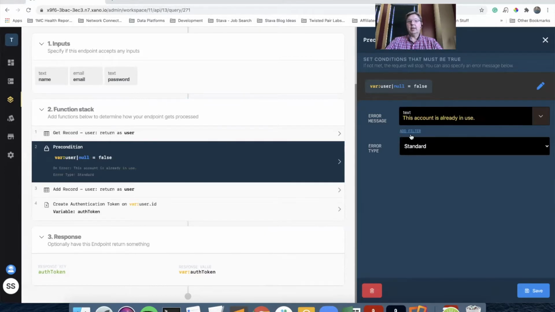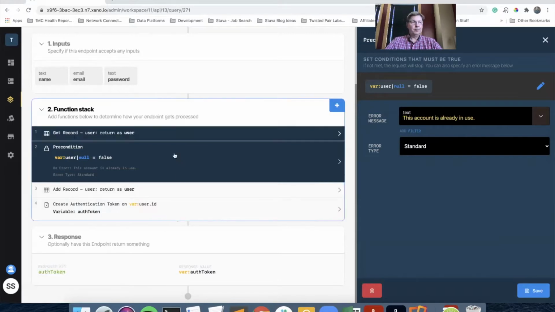Had somebody already signed up with ta1@email.com, we would have bailed at this point in the function stack and the API call and received an error back in the mobile app that said this account is already in use.